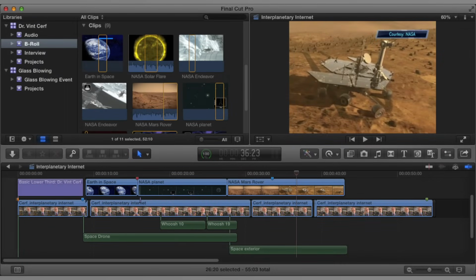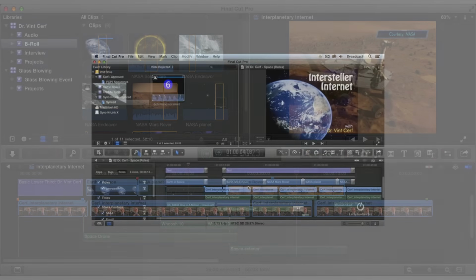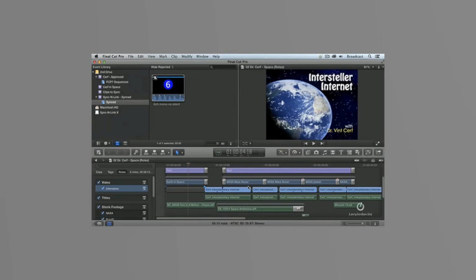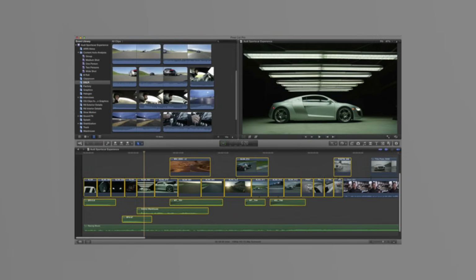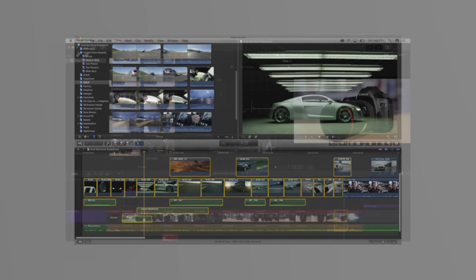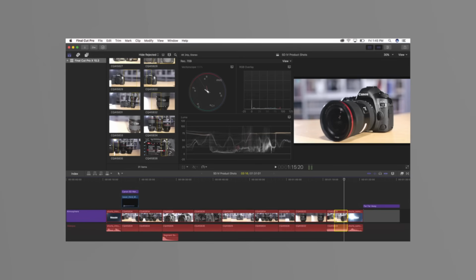The interface became much more like iMovie's. There was a magnetic timeline, background rendering, as well as 64-bit support. Final Cut Pro 10 was often called iMovie Pro by critics. A lot of key features were also removed. Because of this, many people stuck to using Final Cut Pro 7 instead.